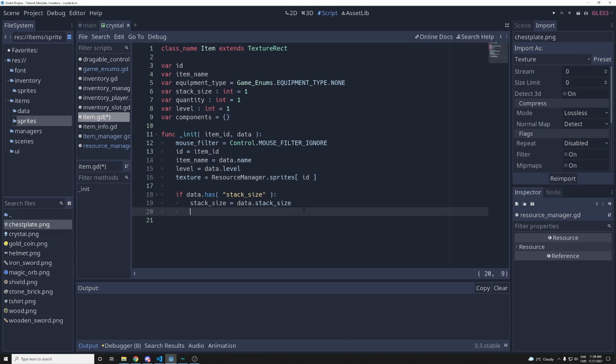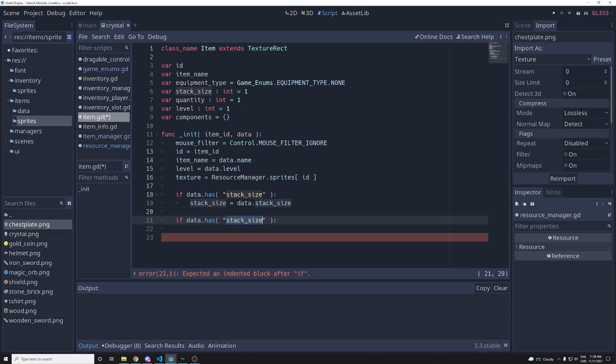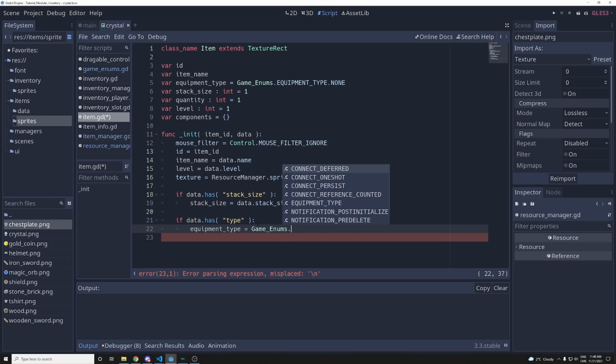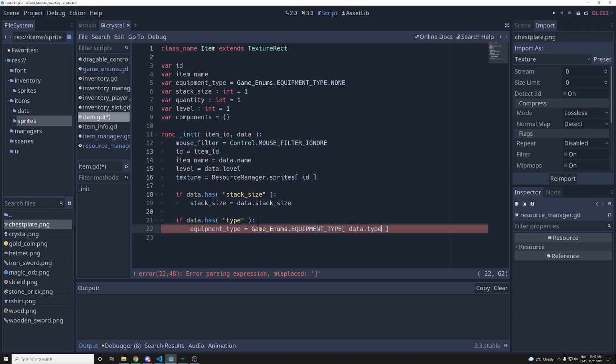Then after the stack size, we're going to do the type. So let's copy this one and put it there. So if the data has a type, let's say it's a sword, then it's going to have a type because by default it's none. So here, equipment type will be equal to, now we'll go in the enum, so game enums equipment type, and we'll get the equipment type data.type there.